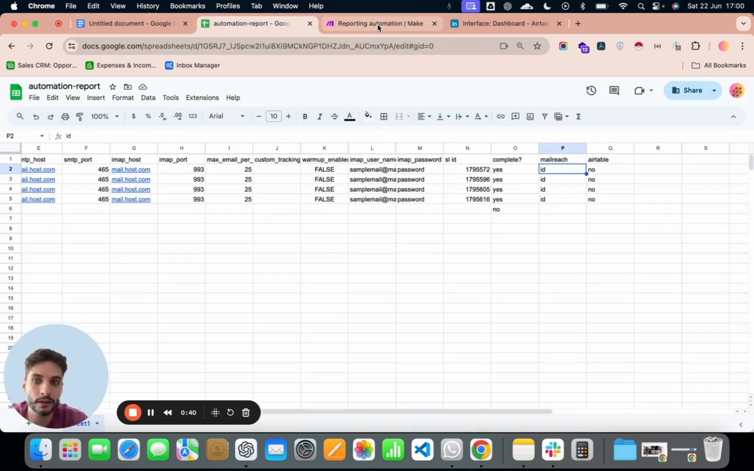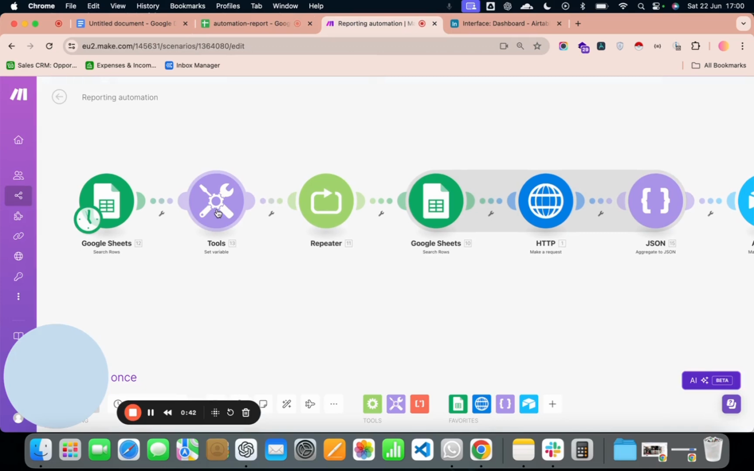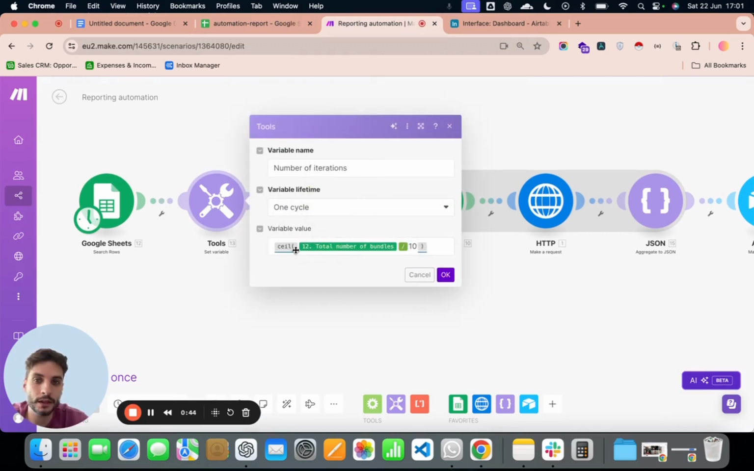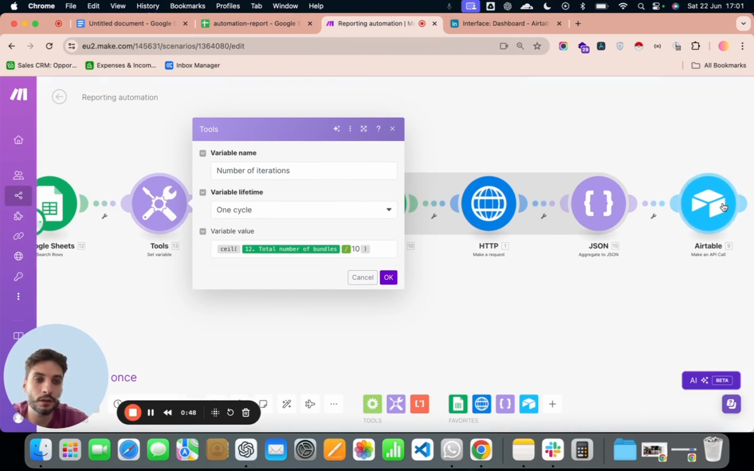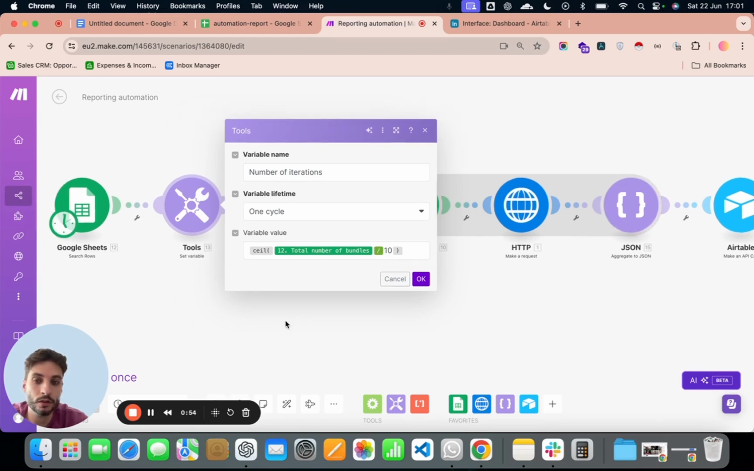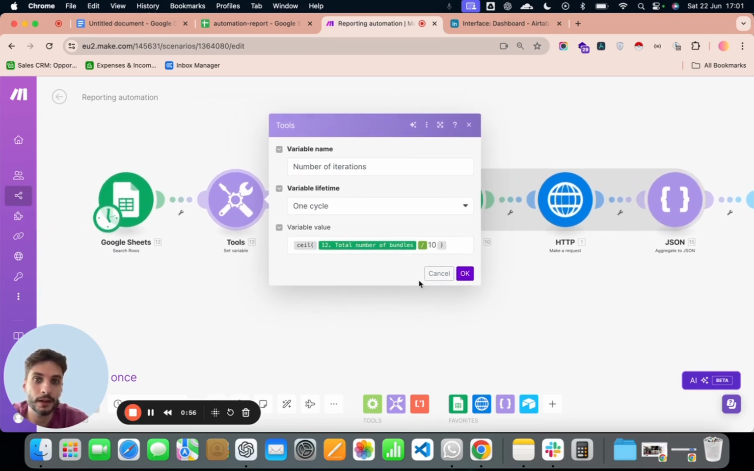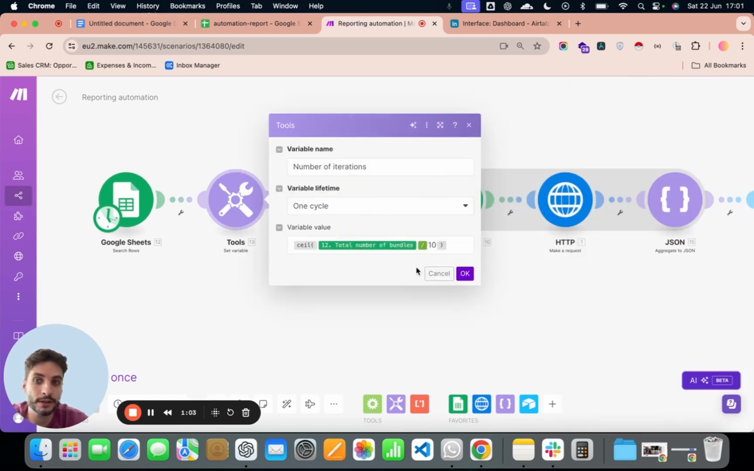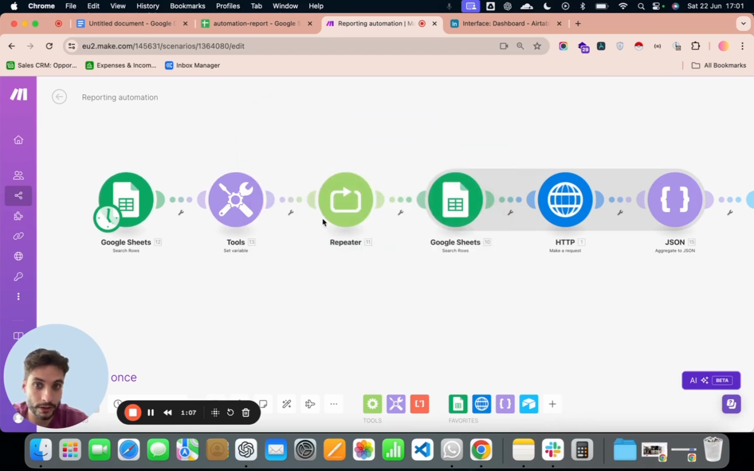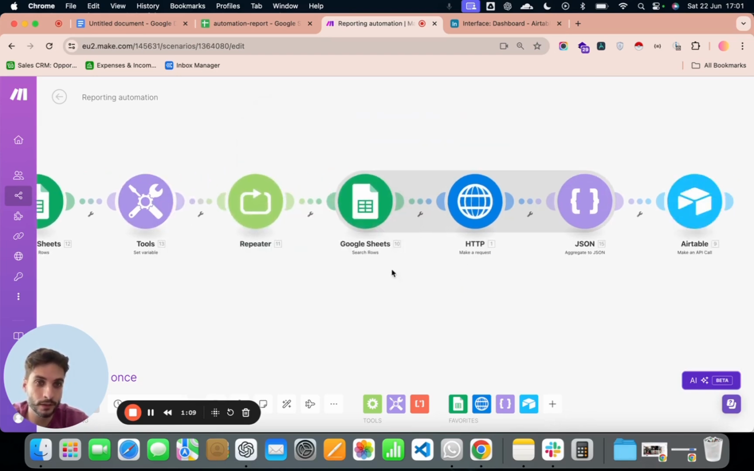Basically, in the sheets that we saw before, we are going to pull the Mailreach ID. Then we will set a variable here, because we are doing a bulk upload in Airtable, but I can only do 10 by 10 records when I'm pushing a JSON. So that's why I need to divide by 10, and this gives me the number of iterations. For example, if we have 600 inboxes, that's 60 runs, or 60 times this flow is going to iterate over these modules.